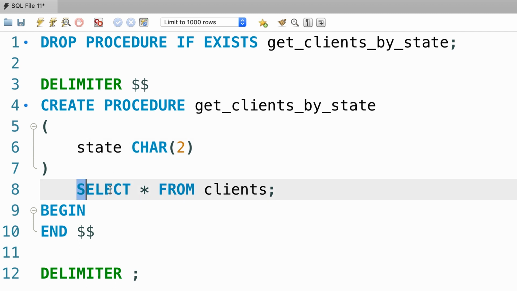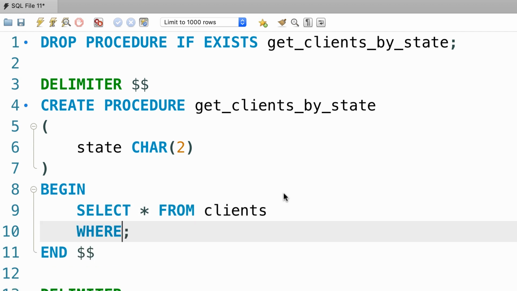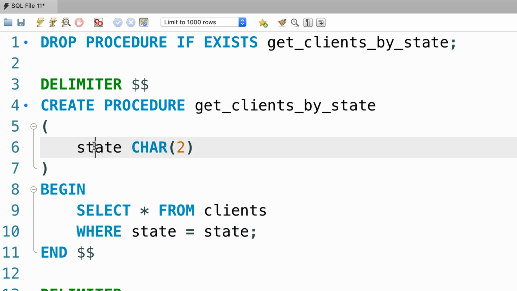Now we need to add a WHERE clause to filter the clients. Actually, I realized I made a mistake. This SELECT statement should be after the BEGIN keyword. I hope you caught my mistake. So let's go ahead and add a WHERE clause where state is equal to state. Now this looks weird and our filter is not going to work because we're comparing the value in a column with itself. And of course, this condition is always true. So here we need to separate the state column from the state parameter we defined here.